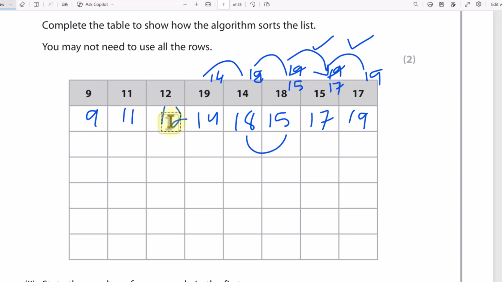18 and 15, why not? So here it will be just 15, and we will have 18 there. Now 18 with 17, again we will just have a swap, so 18 will be here and we will not compare the next one. Overall we will have 9, 11, 12, 14, 15, 17, 18, and 19. So that's it, this is the second pass.